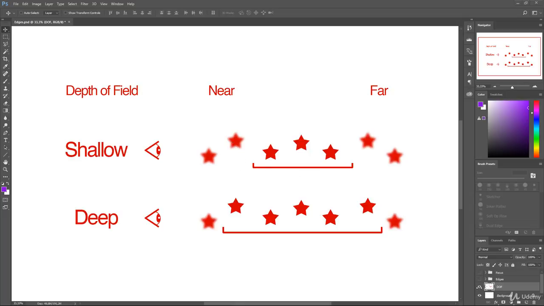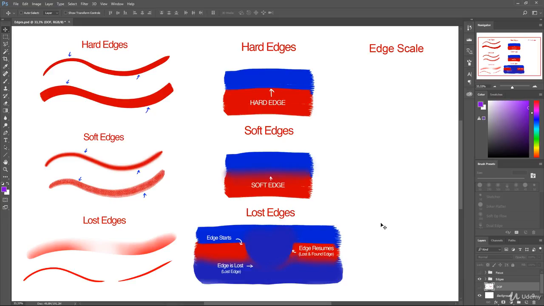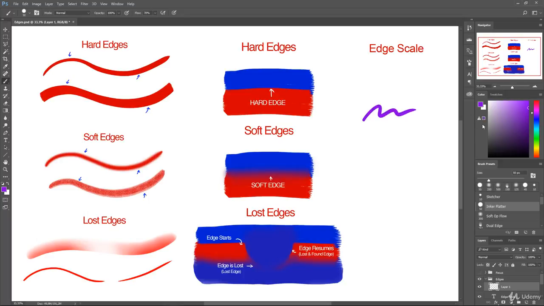Now, how this relates to us and how we paint has a lot to do with the brushes that we're using, or the edges of the brushes that we're using. And most art applications support multiple types of edges, right? They have a bunch of different brushes that do a bunch of different things. Now, here on the hard edges side, we can see what a nice, crisp, hard edge looks like. And then similarly with the soft edges and the lost edges.